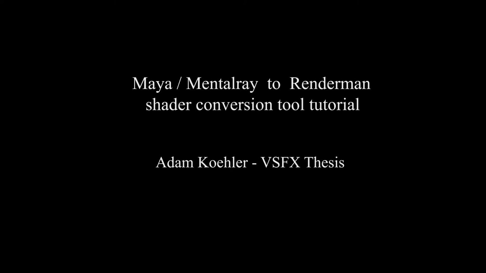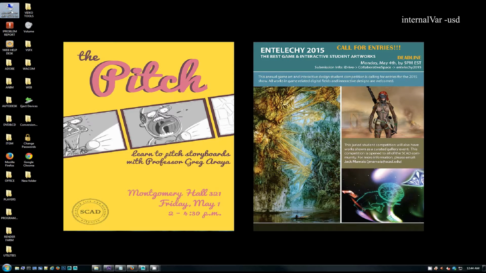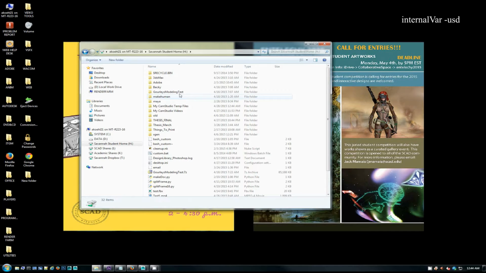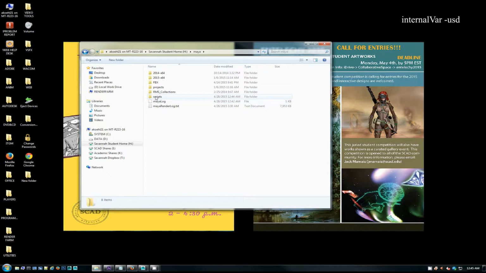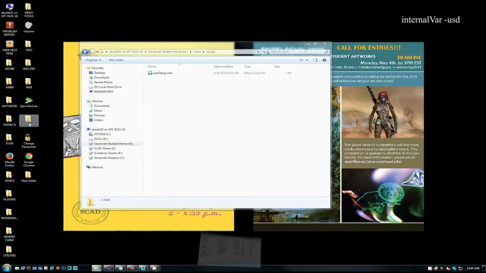The files for the program must be copied into the Maya scripts folder. If you cannot find this folder, type internal var-usd in the mel command line at the bottom of the Maya window. They can go into the scripts folder for the specific version of Maya, or in the main Maya scripts folder where they will be used by all versions of Maya installed on the computer.